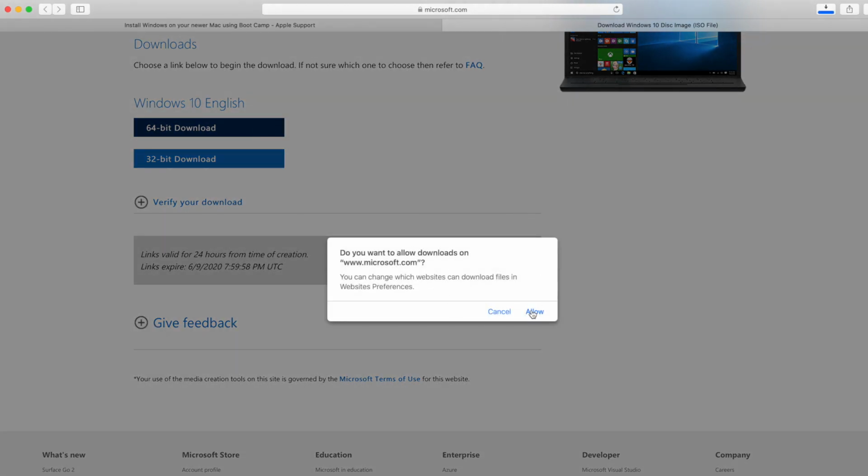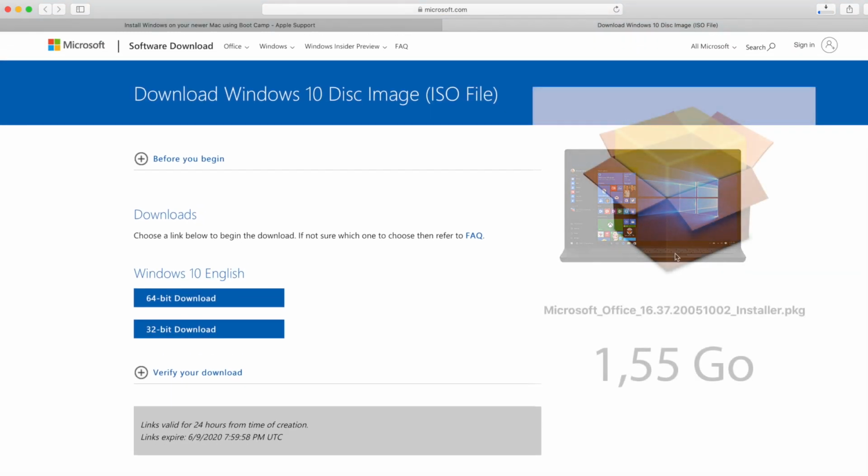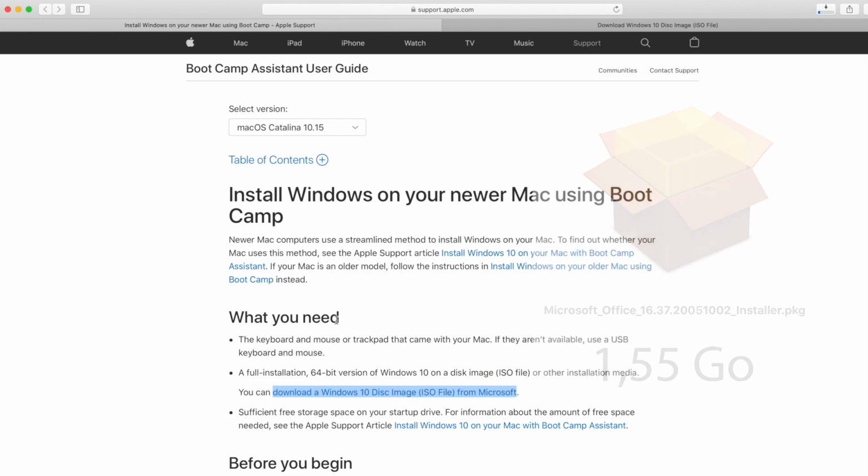Do you want to allow the download? Allow. Et voila. Now it's downloading. It's here. Come on, download. I think it must be kind of big. We're going to see how big it is. And we're going back to what we need to do.